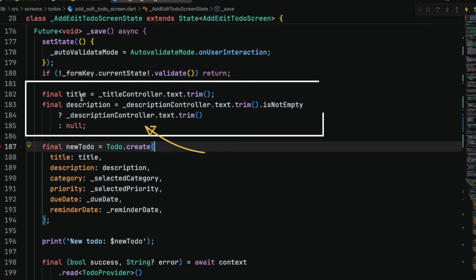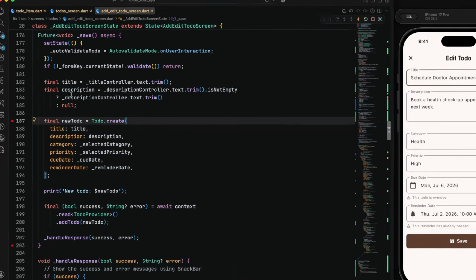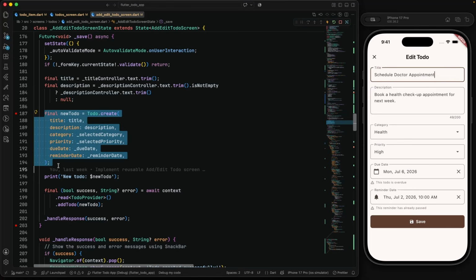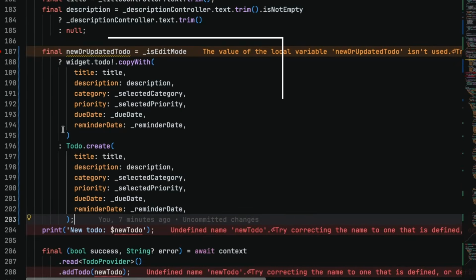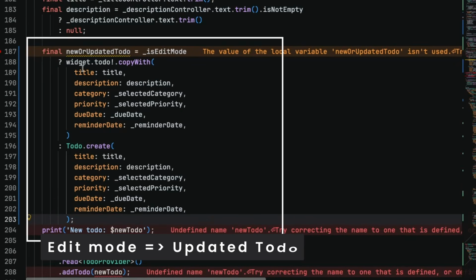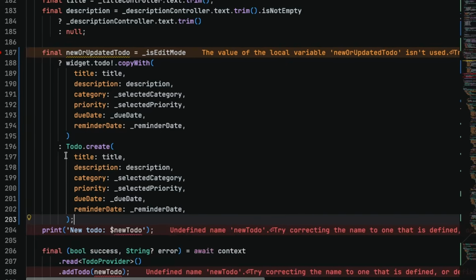We already collect the updated title and description from the controllers. Now we need to create either a new to-do or an updated to-do depending on the current mode. So let's create a new variable called newOrUpdatedTodo. Here is what's happening. If we are in the edit mode, we use the existing to-do to create an updated copy with copyWith. And if we are adding a new to-do, then we continue using Todo.create just like before.